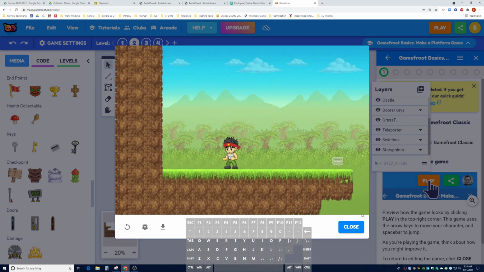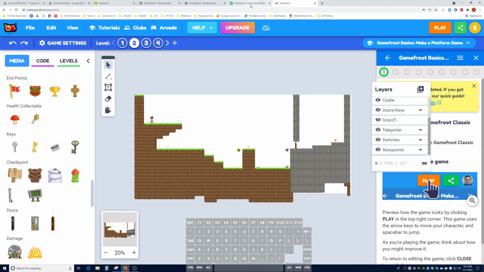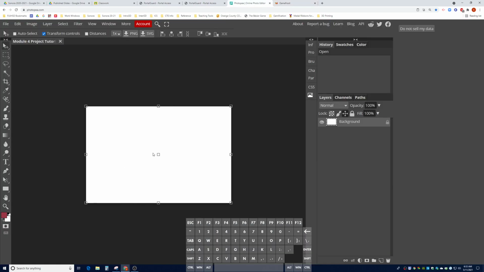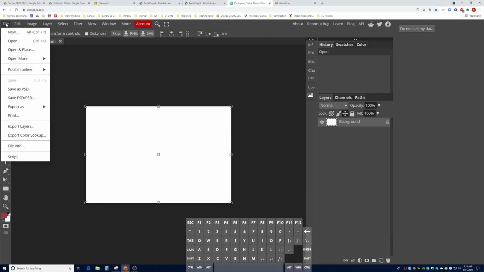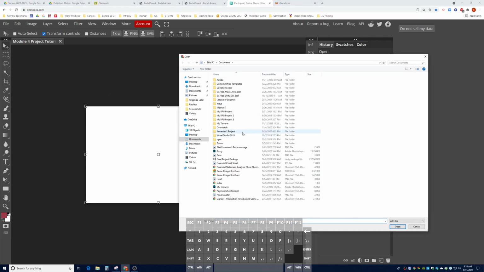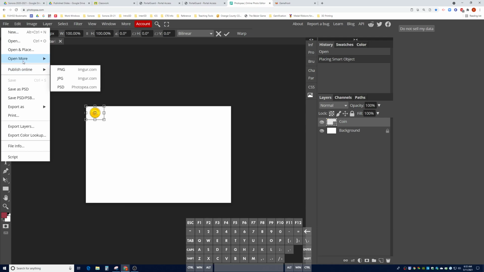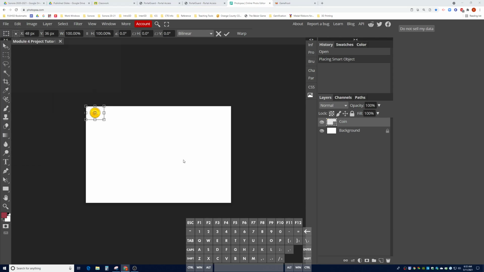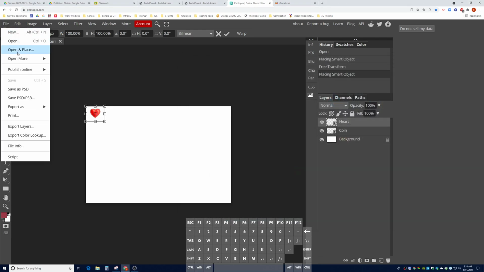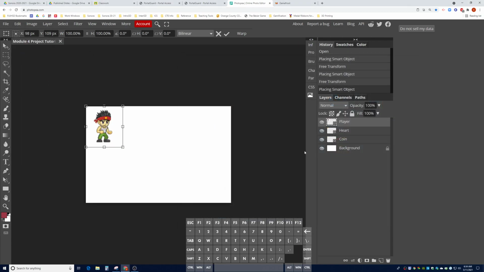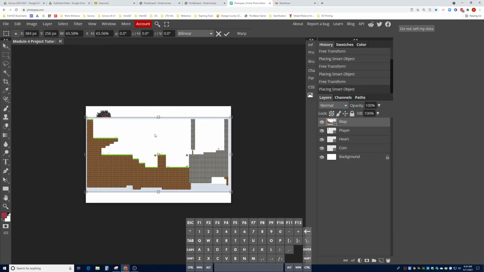Okay, and let's go ahead and close, and let's see if we can get all of our pictures onto our kind of world here. So let's go ahead and go into here and go open in place. And let's go find our things. So we have on our desktop here a coin. Let's go file, open in place. Let's go ahead and get our heart. File, open in place. We're going to get our player. File, open in place. Let's go and get our map.